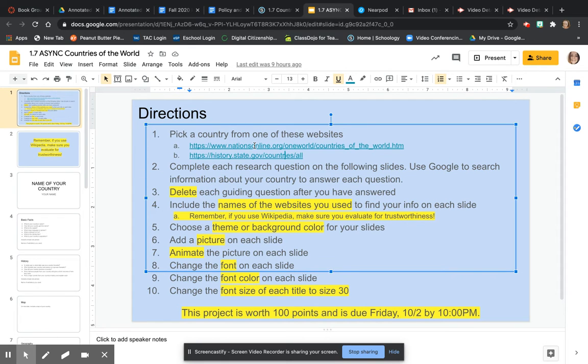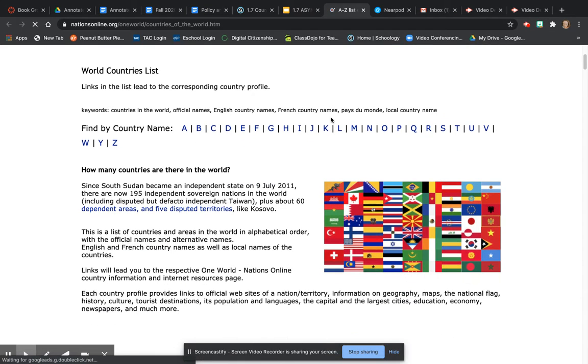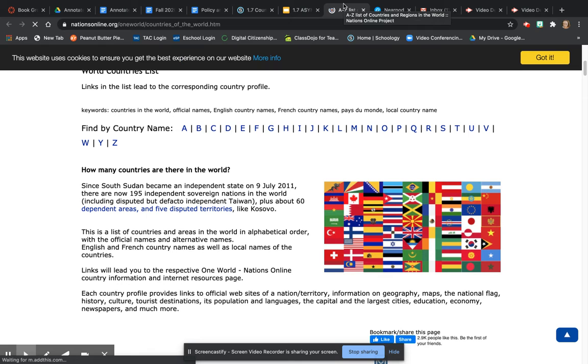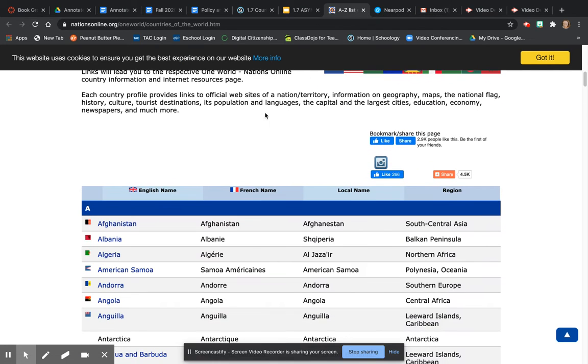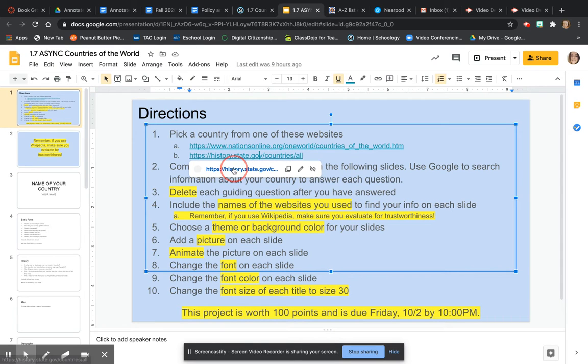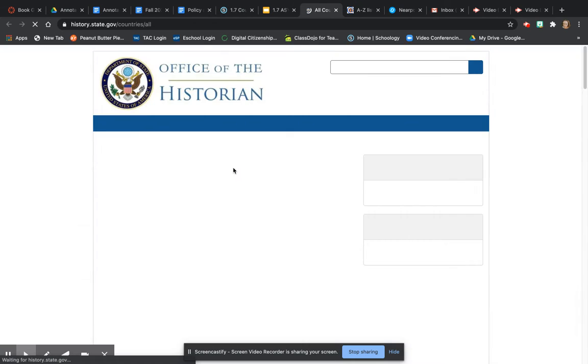So the first thing you're going to do is pick a country from one of these websites. I provided you with two. They both list all the countries in the world, but this one is a little bit more detailed. So if you like this one, you can go ahead and pick a country from here, or you can use this other website, which is a little bit more simplified. You can use this one.